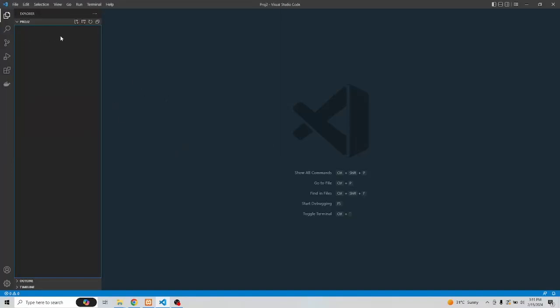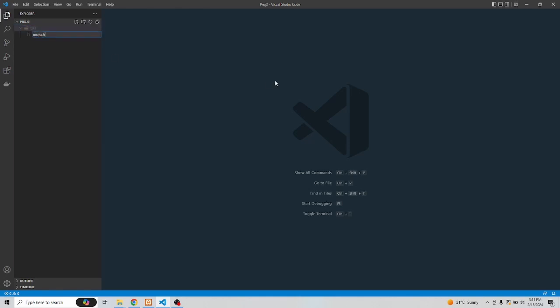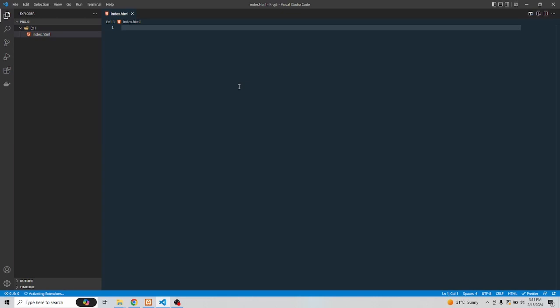Even inside the project2, I will create one more folder here, and I'll call it ex1. This is for example one. Inside this ex1, I'll create a new file called index.html. So this will be our HTML file which we'll be able to see.